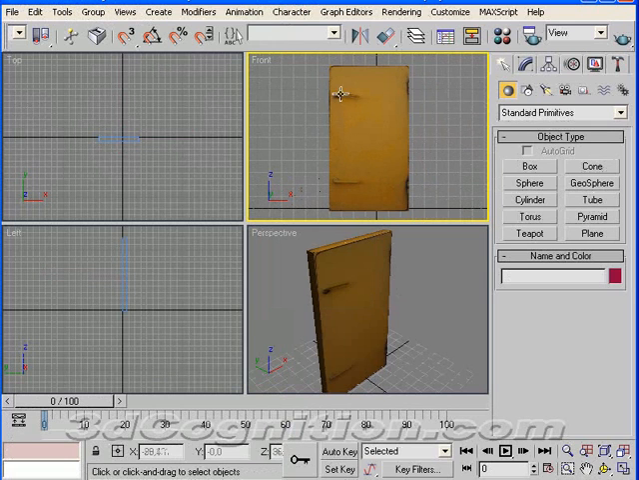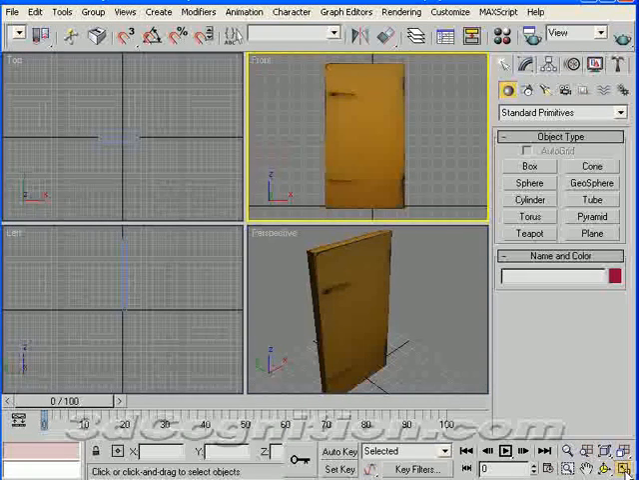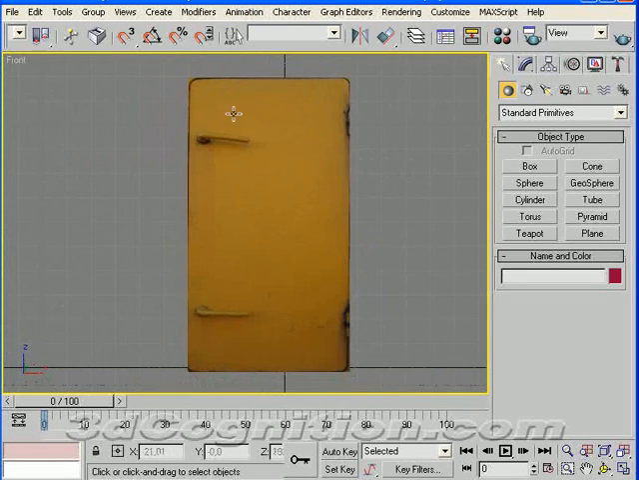Maybe I don't have time to build the handles for this door, and I just got to build something real fast. So that's the scenario. But let's look at this for a second. Let's go to this viewport and just maximize it by hitting the button in the corner.